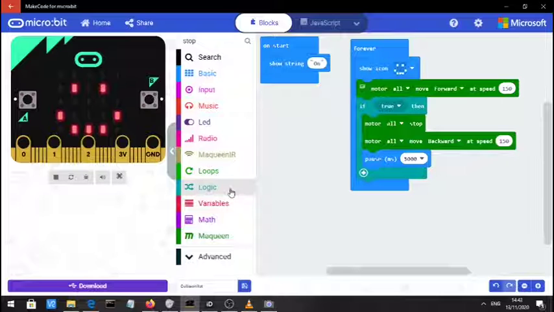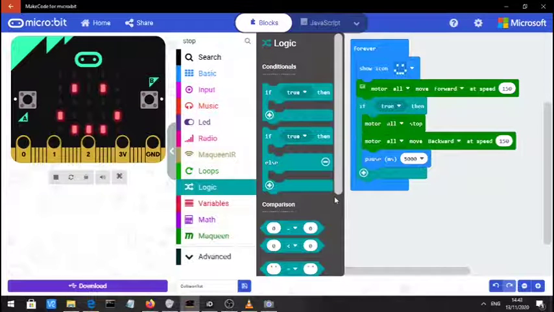So we're going to have to work out how to do that. We use some things that might be familiar from math lessons, you know, less than symbols, greater than symbols. We go into logic and we look for these symbols.